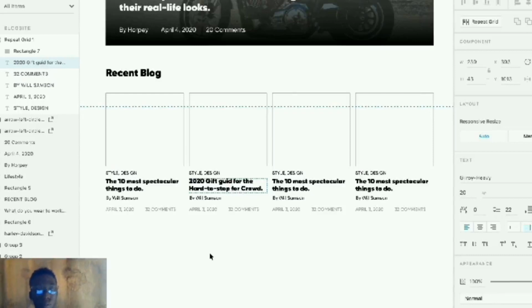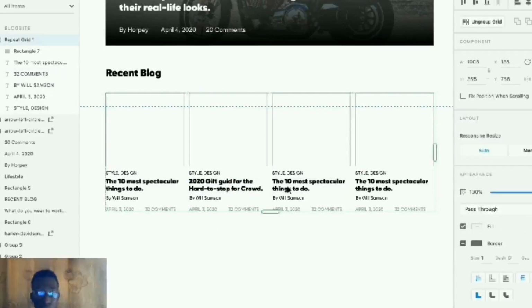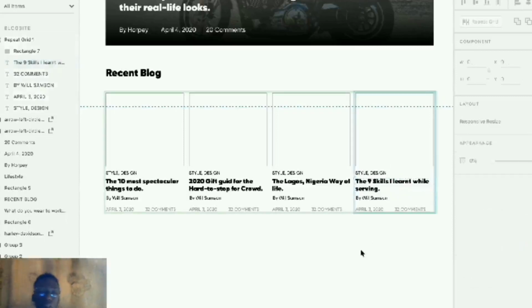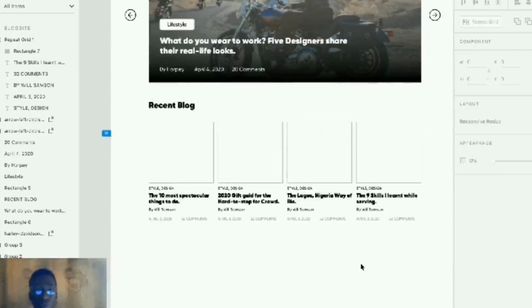What should we give title this? Okay, the Lagos, Nigeria way of life. The 9 skills I learned while 7. Okay, so right now I currently have 4 grids of column. So what I can do is change the images of my grid.